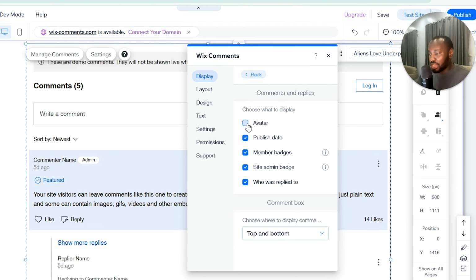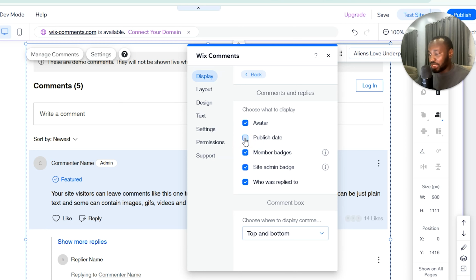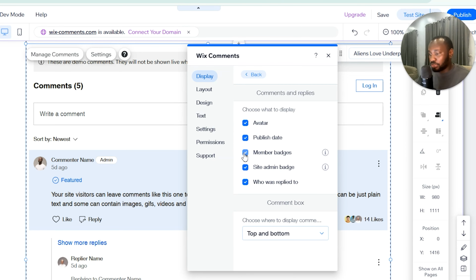We can choose to display the avatar, which is the image right there, and we can also decide to show the dates when it was published, or the members badge, which is right over here. And here you can see that you can create, assign, and manage badges in the dashboard. When you click on manage badges, it opens up a dashboard page where you can assign them to site members. And next we have the site admin badge.